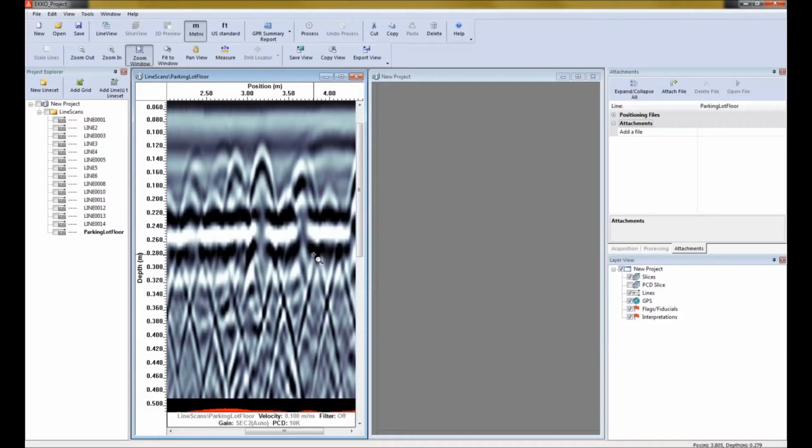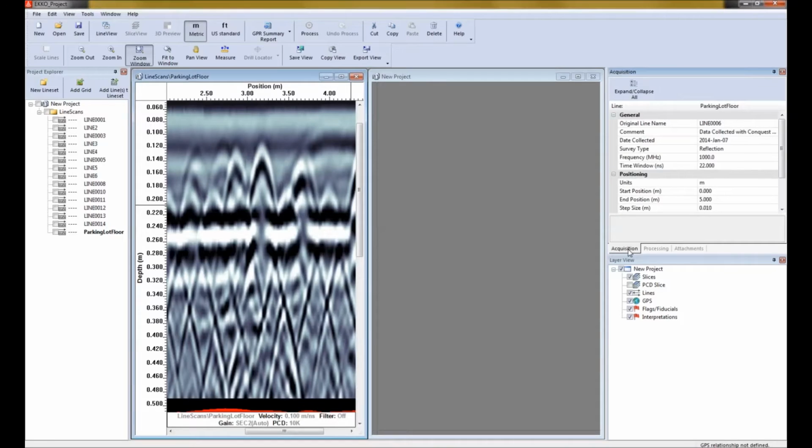The next thing I want to show is the line property tabs. And that's over here on the right side of the screen. See over here, there's a series of tabs. And they're called Acquisition, Processing, and Attachments. So let's click on the Acquisition tab. The Acquisition tab lists the data acquisition parameters for the line currently selected in Project Explorer. So right now I've currently clicked on the parking lot floor line, and this is all the details about it.